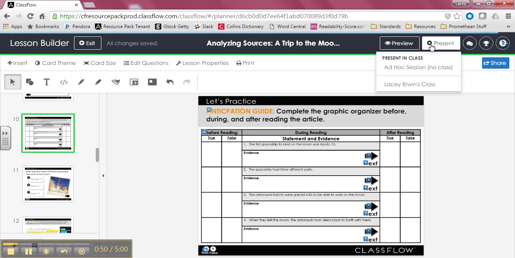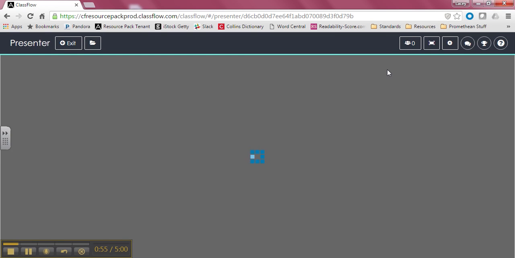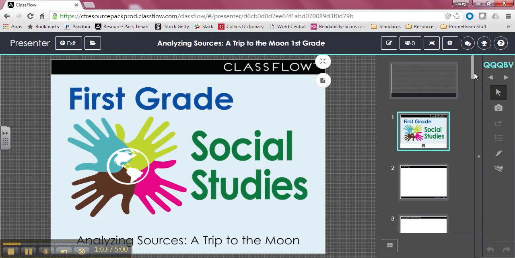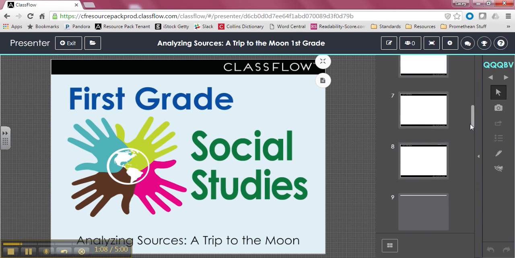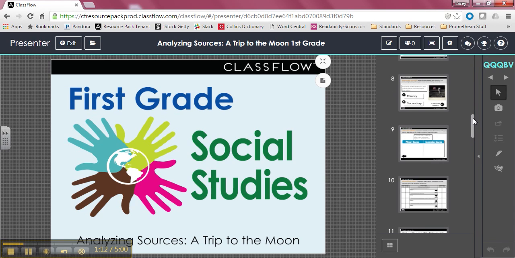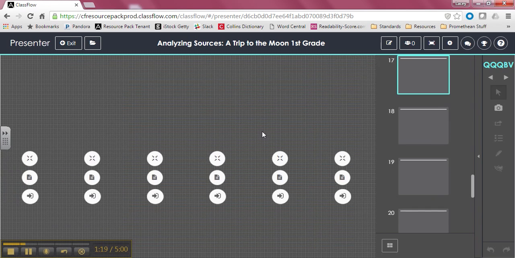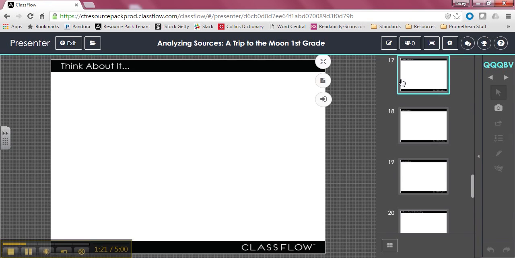And then when I go into presenter, you'll see it doesn't take me to card 8. It takes me to a completely different card. Alright, so here I am. When I select the first arrow, it should take me to card 13, and it takes me to card 17.